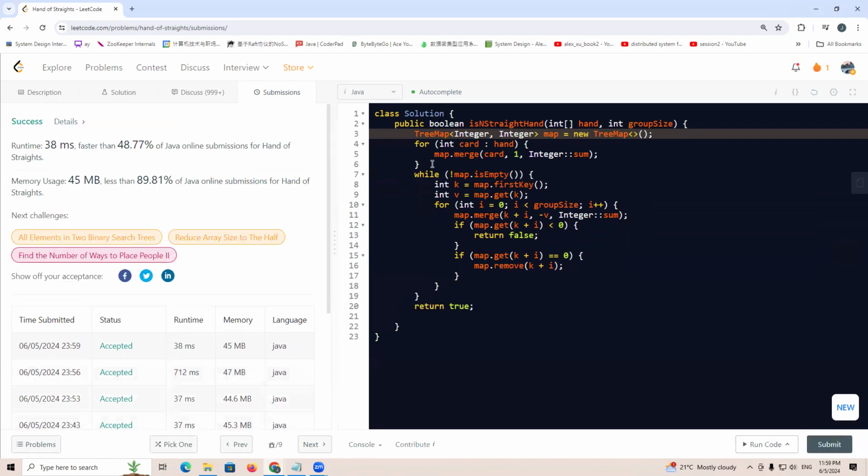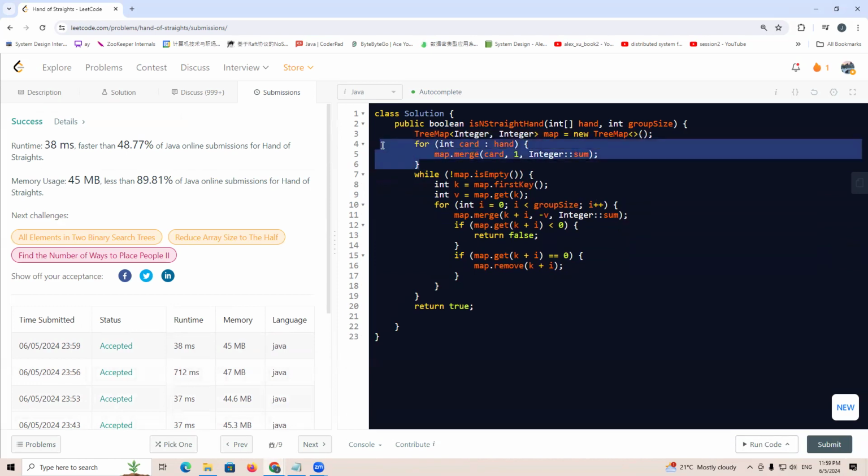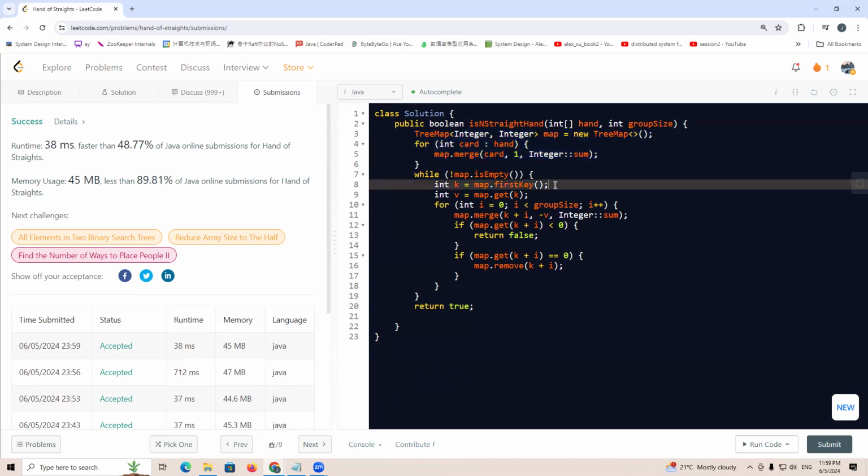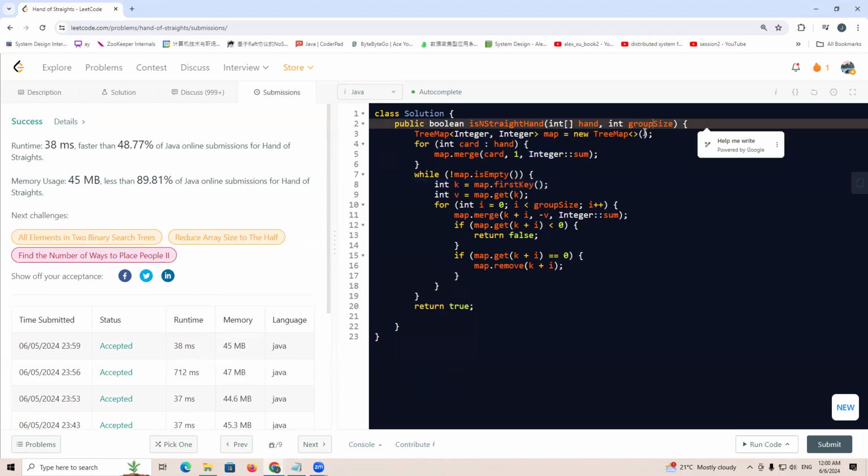For the tree map, if there are, for example, m keys, this kind of tree map is a log operation, so the insert is an n log n operation. And for those m keys, the number of operations is n divided by the group size, while doing those iterations in the while loops, multiplied by the log of the map size. That will be the time complexity.